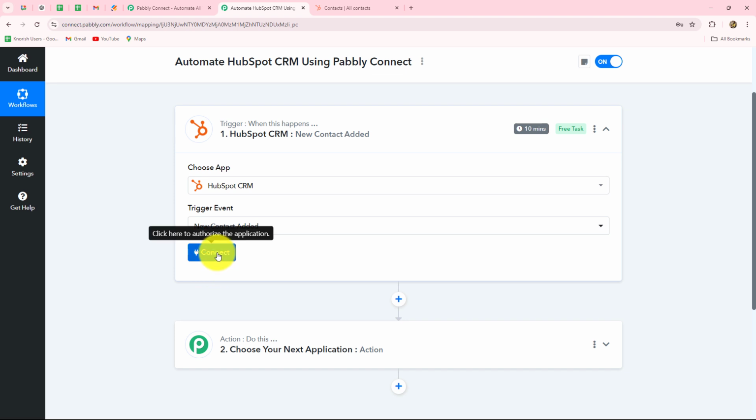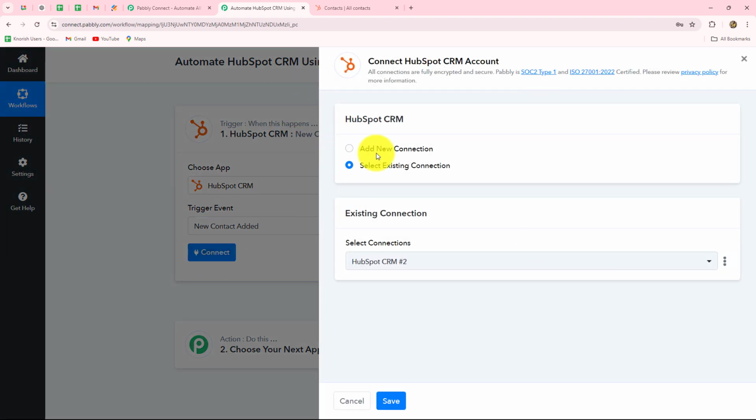Now to build the connection, we have to click on connect, and here we have two options: add new connection or select existing connection. For building a new connection, you have to select the add new connection option, but in case you already have an existing connection, you can also go with that.